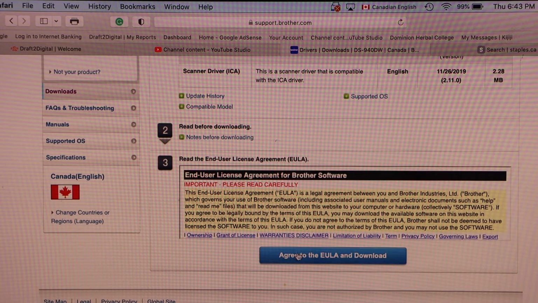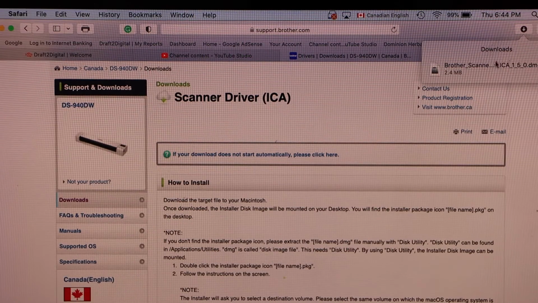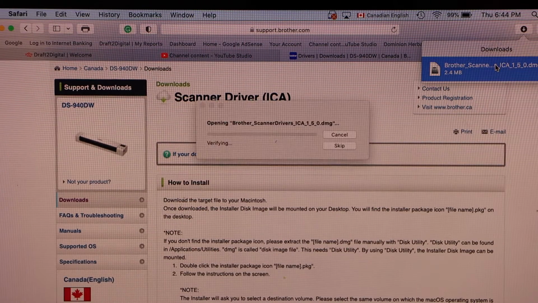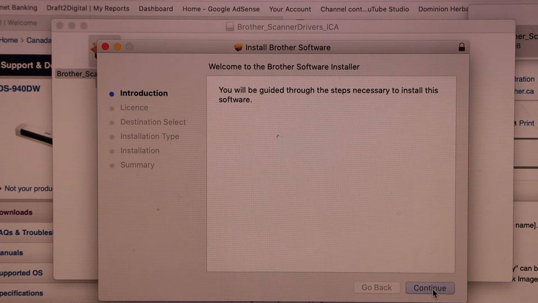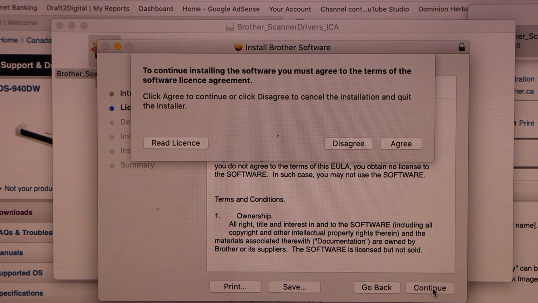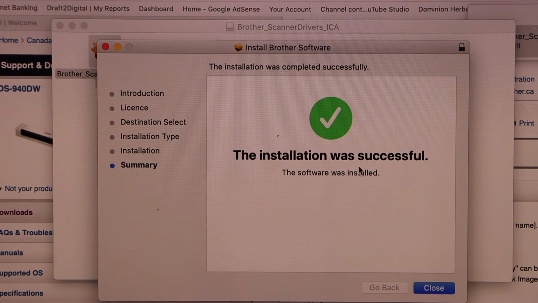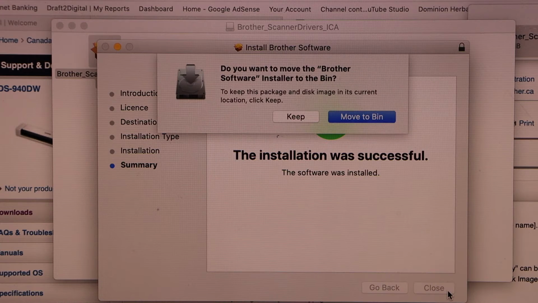scroll down, agree with the download, open this file. Now let's start the setup, click continue, agree with the terms and conditions, installation is successful. Click close.